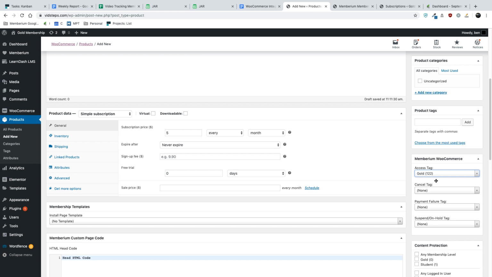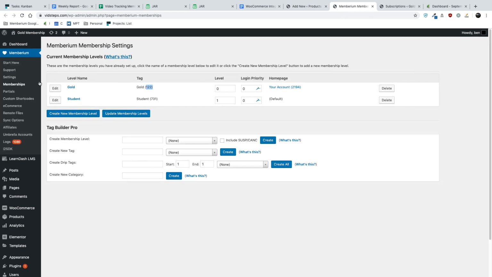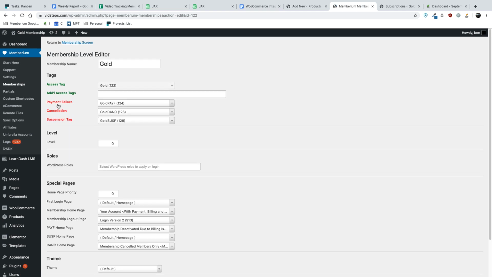So, if we go back to my gold membership, that's over just here in Imperium memberships, and we press edit on this membership level, we can actually see that we have these three tags already set up. That's because Imperium automatically created these when I created this membership level. So I have the payment failure tag, the gold cancellation tag, and the gold suspension tag.